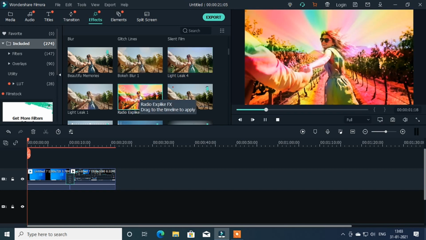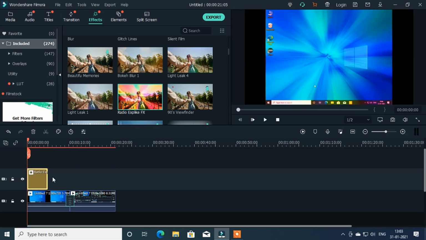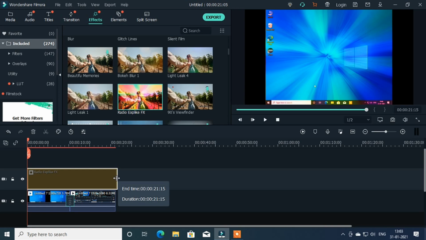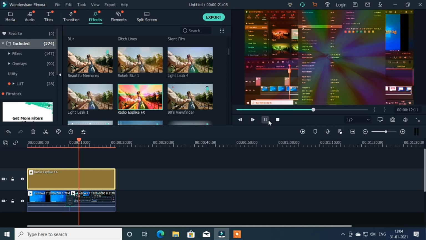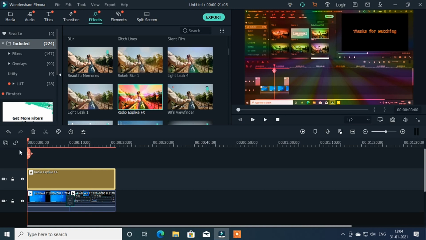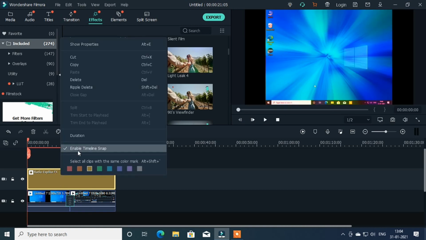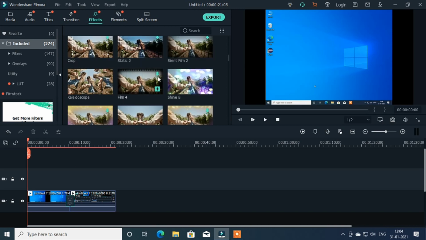So if I want this filter, I can drop it down to the video timeline and select in which area I want to add the filter. I want to add the filter in my full video, so I select full. Now I will show you how it looks. Or if I want another filter, I can delete it, select the other filter and drop it down.